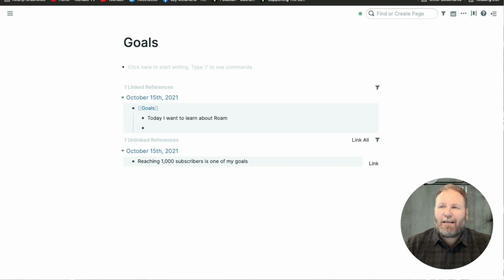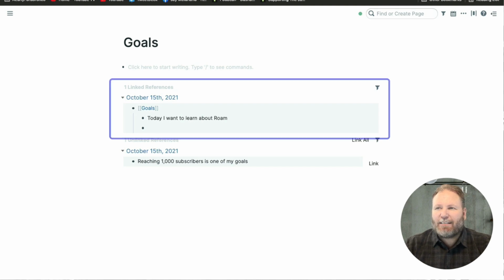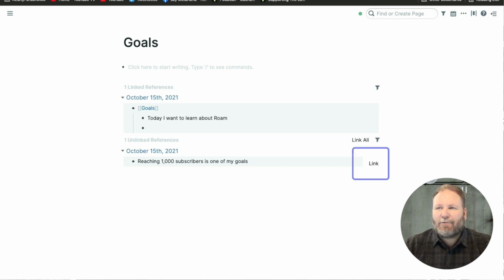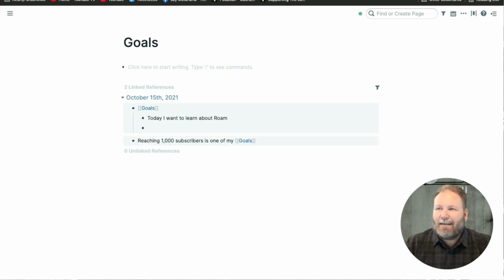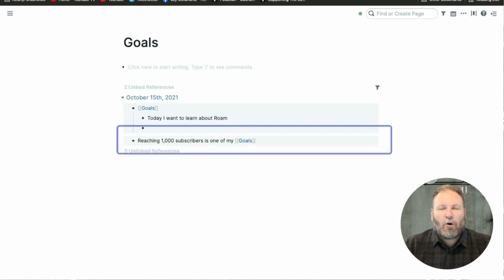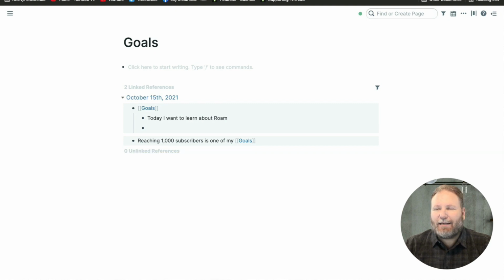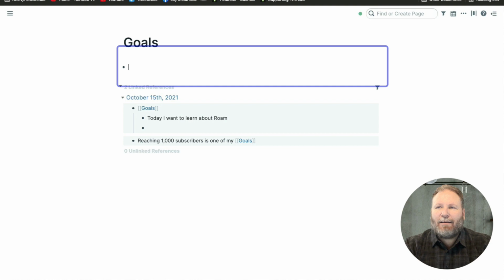And again, so talking about this page, you have your linked references, you have your unlinked references. If I go over here to the right and I click link, it will now make that a linked reference. Do you see what it did? It put the square brackets around the word goals, and now that is linked to everything that has to do with goals.